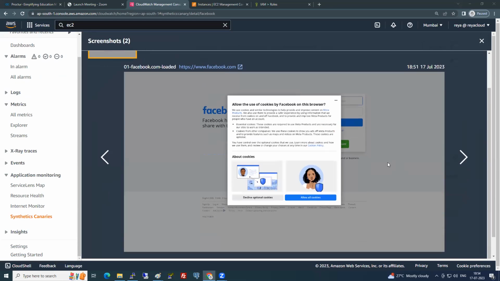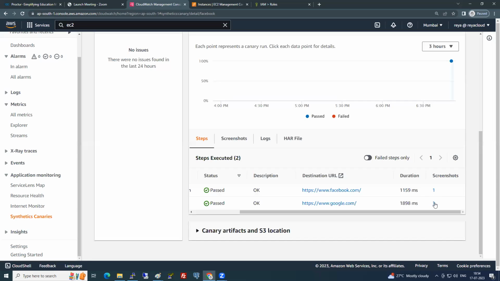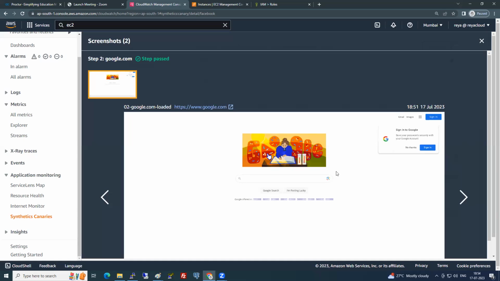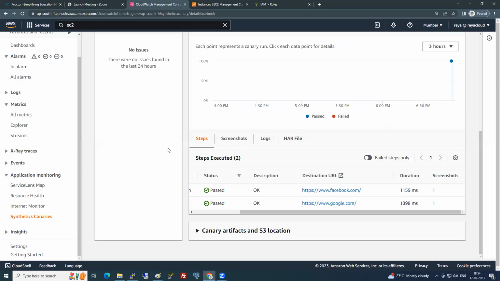So this means Facebook is working for us? Yes, it is working, right? If I go to Google, this is the Google page, no? It will do this based on the schedule that you have given, every minute it will go and check. If something goes wrong, you will automatically get a notification, and you have to go and do the troubleshooting. Is it clear? How to create canaries?